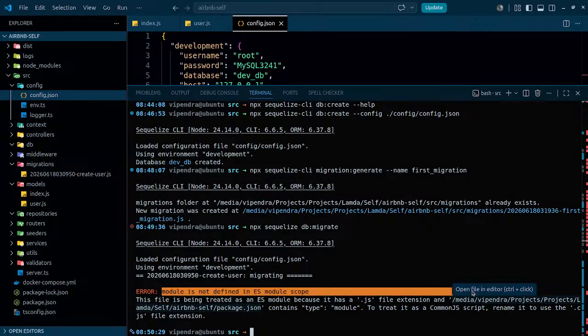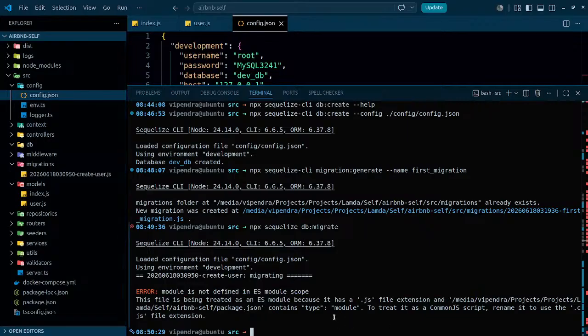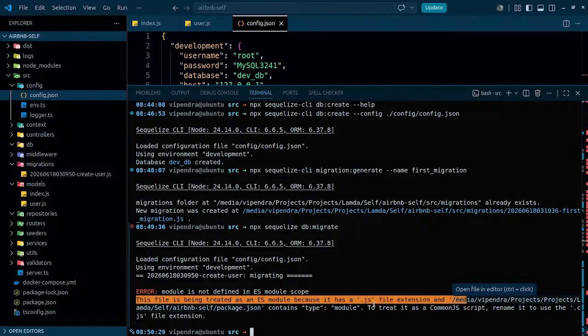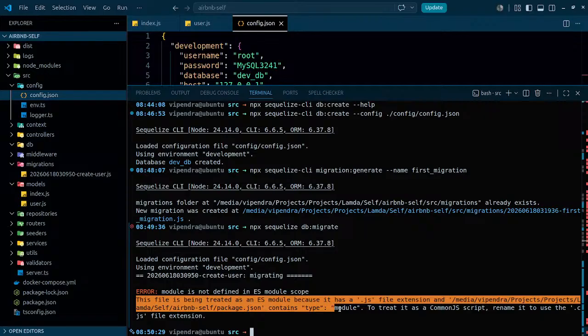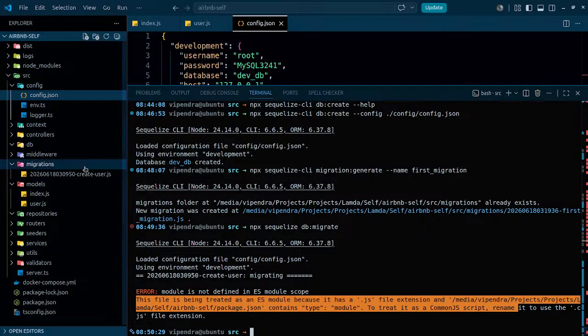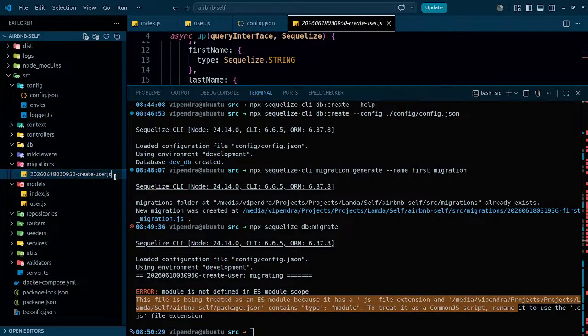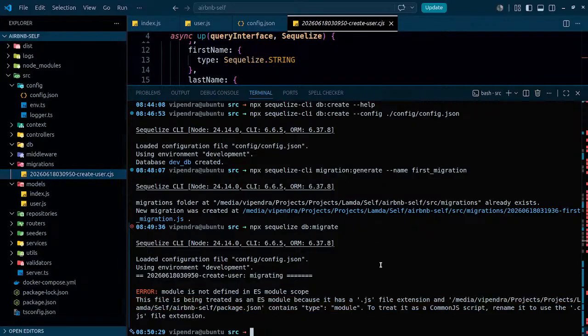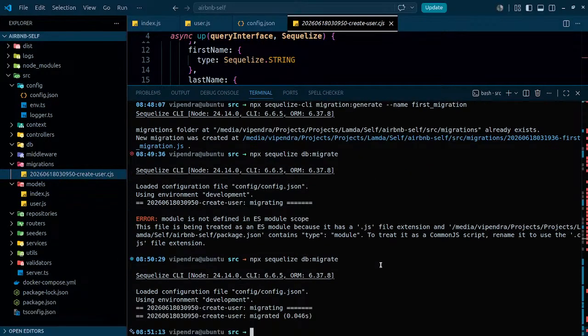What is the problem? This TS file is being created as an ES module because it has a .js file extension and the package JSON contains type module. To treat it as common JavaScript, rename it to CJS. So this needs to be renamed as CJS. Okay, it worked.